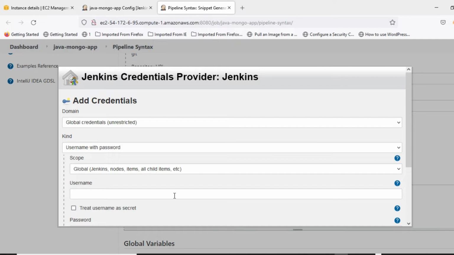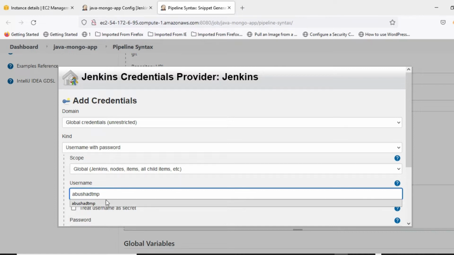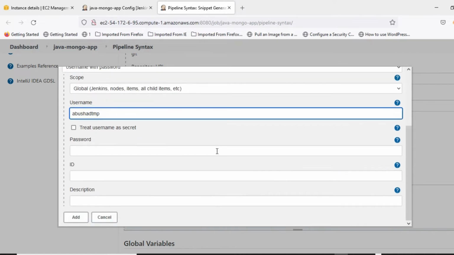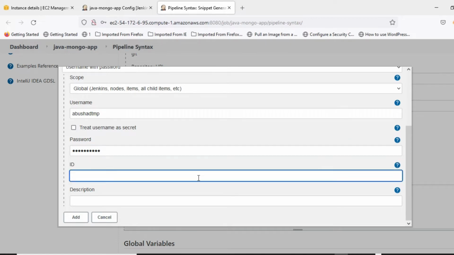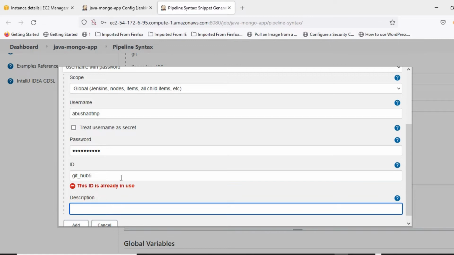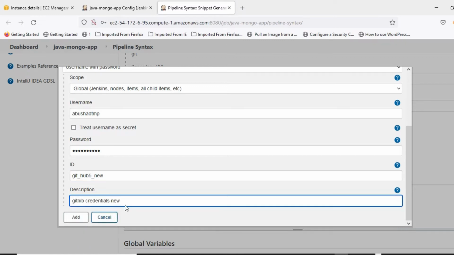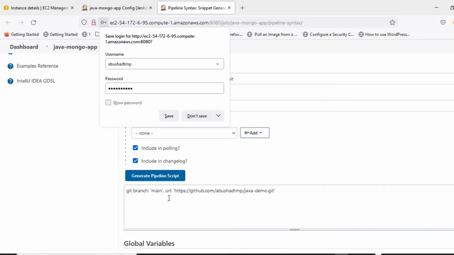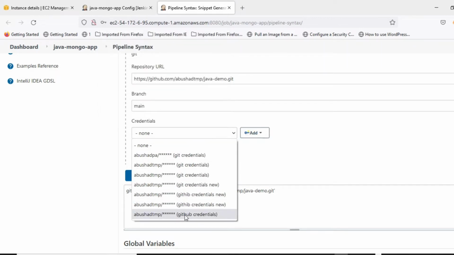Click Add and press Jenkins and you will get this screen. Give your username here for the GitHub, then the password, and an ID, any ID you can give, and then a description, like GitHub credential new. Okay, and that is like adding that specific variable. You will see it here at the end. This is the one which we just created.